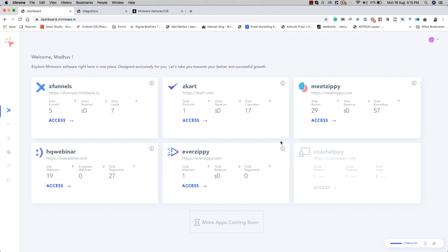money. Okay, and MeetZippy is all about creating courses, recording videos, having online conferences, hosting mastermind sessions, and HQ Webinar is all about hosting live webinars. And now AberZippy. So this platform, which is being used right now, is AberZippy. This is the platform for live webinars.